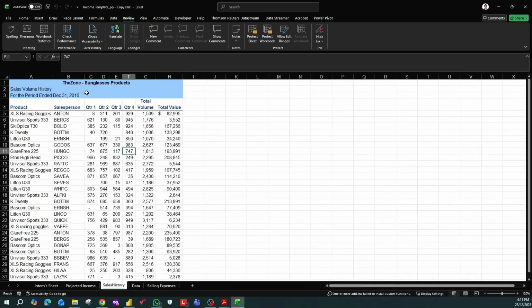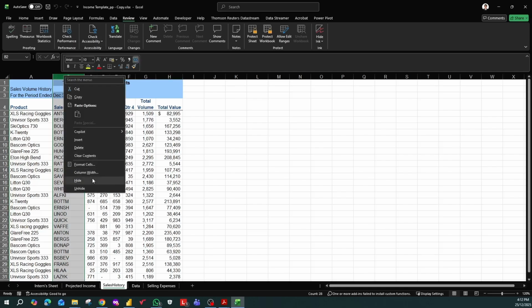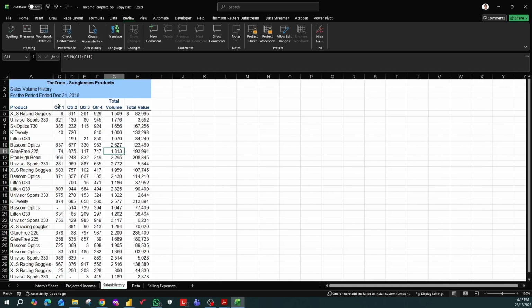Okay. So let's say from this cell history, you want to hide the salesperson name. You click on here, you select all of the column B. So you right click on it, you hide. So it will hide the column B. So the column B is being hidden.